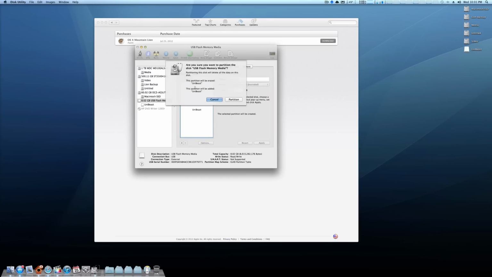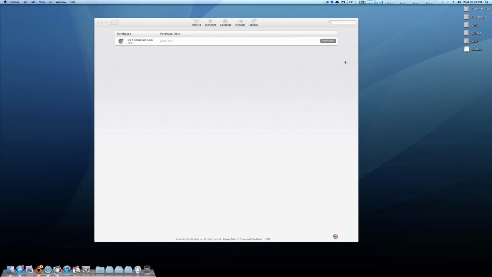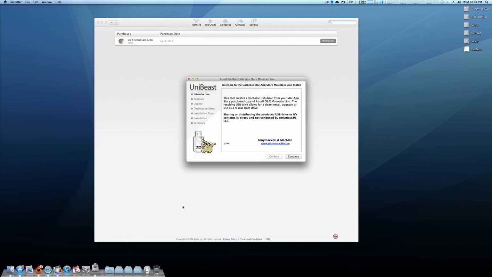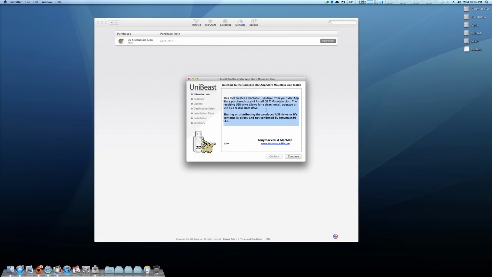And now we're simply going to have it use up all 8 GB, and we'll partition it. So the flash drive has finished formatting, and now what we want to do is simply run UniBeast. Now, if for whatever reason you don't have Mountain Lion in your applications folder, this will just give you a big old warning and it won't even run. So now that we're here, it's all good.